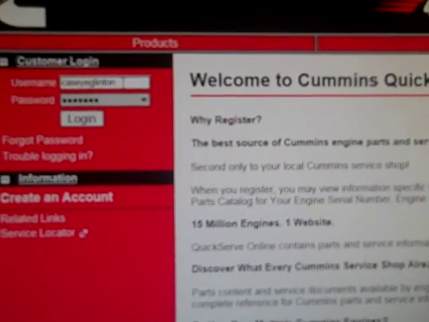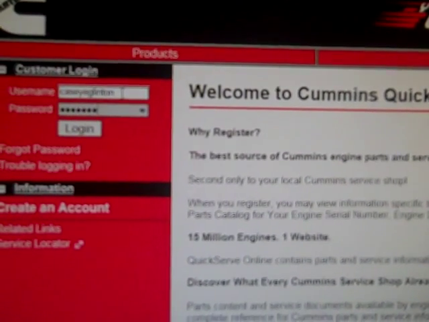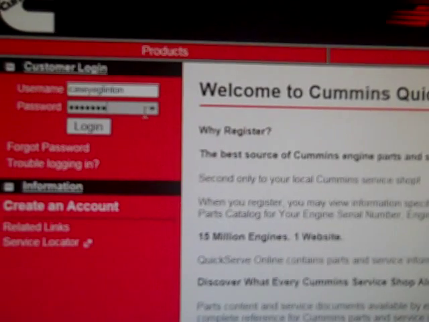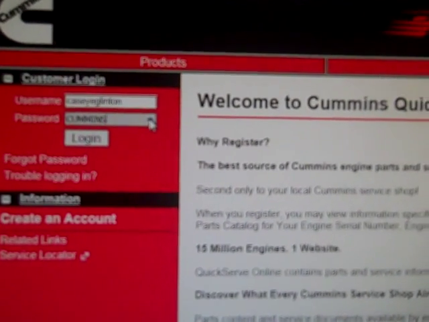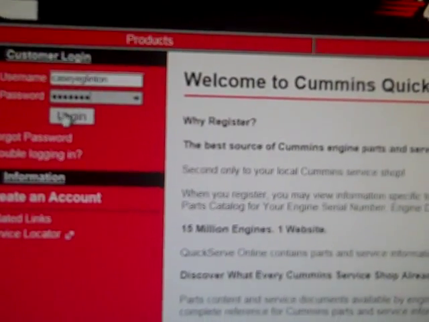The username is my name, CASEYEGLINTON, all lowercase. And then our password is Cummins, all capital letters, CUMMINS. And then we can simply hit log in here.